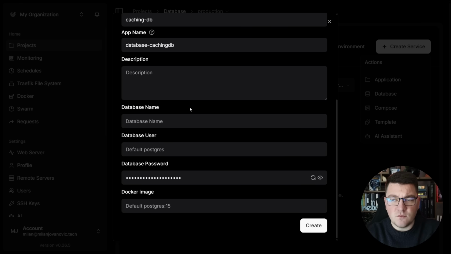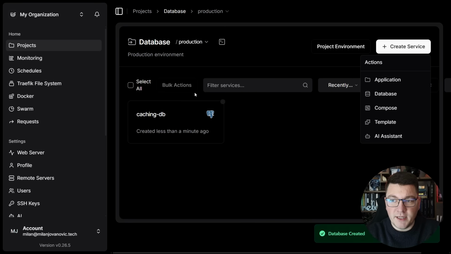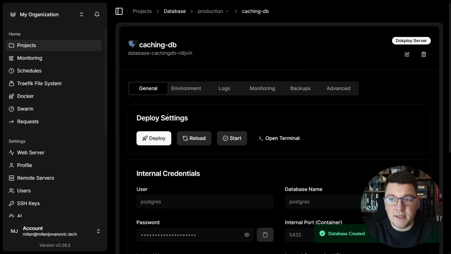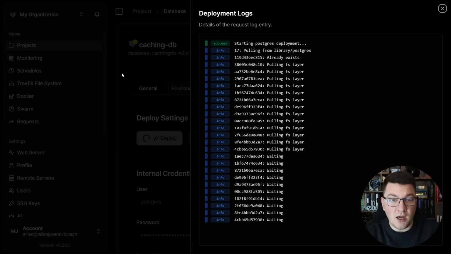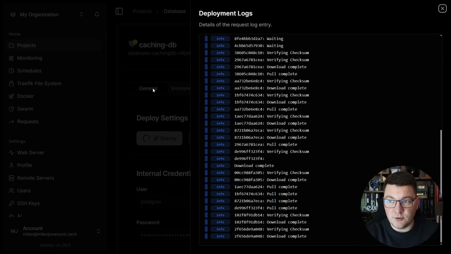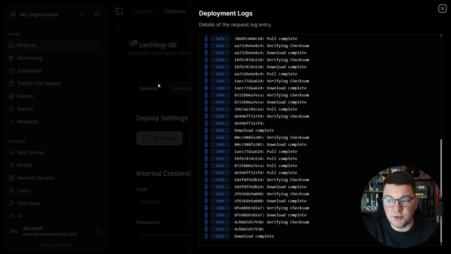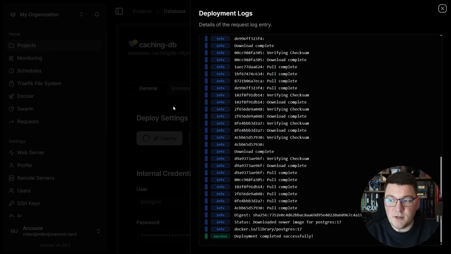I'm going to leave most of the options with their default values, but instead of Postgres 15, let's run Postgres 17, for example. And I'm going to go ahead and create my container, and once it's created, I'm going to go ahead and deploy it. So now this should spin up my container instance after pulling the Docker image. And after a few moments, I've got a remote database up and running on my VPS.